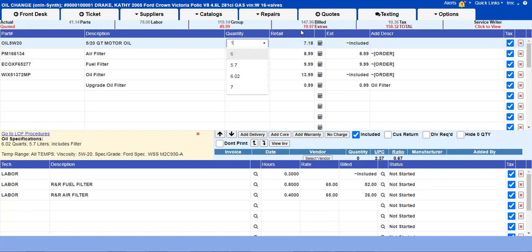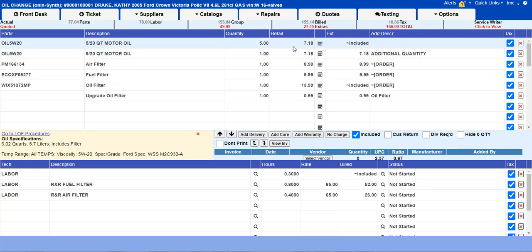Now this oil change package is set to include up to 5 quarts of oil and an oil filter up to $13. Anything over will be added as an upgrade or an additional quantity. So we're going to charge them for 6. It automatically has the 5 that are included, and then it adds that other one as additional. Same thing with the oil filter, $13.99, so 99 cents, it adds as an upgrade. Then you have your labor information on the bottom.